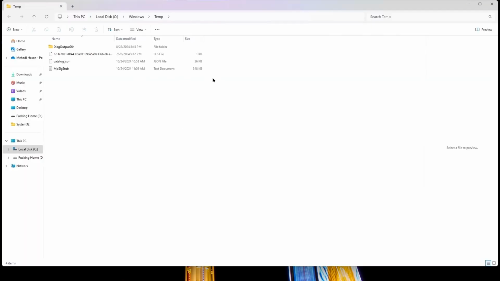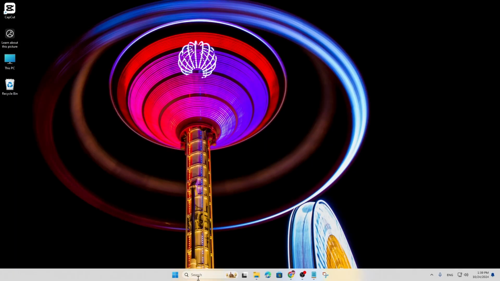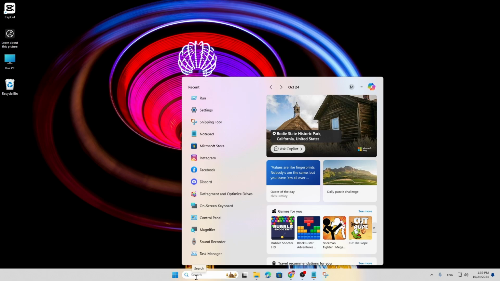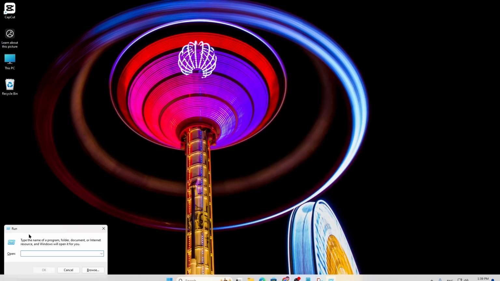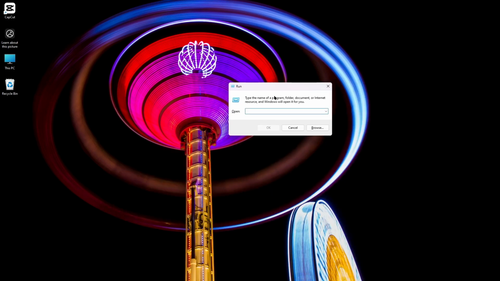It will open some files that are not needed for your computer, but it's a temporary file for your computer. So if you select them all and then click delete, they will all be deleted from your computer. After that, you just need to go to the search option another time and then type Run and click enter. And you can see the Run system is opened another time.